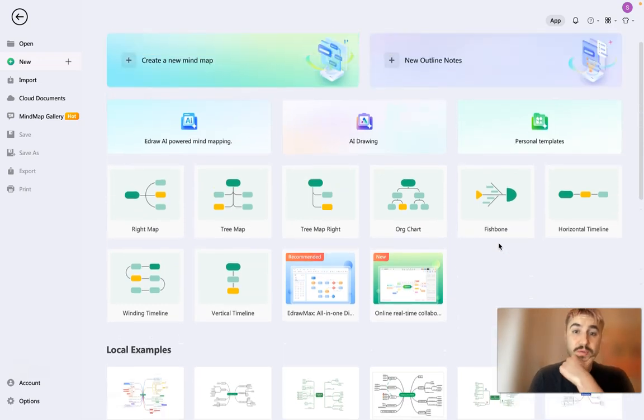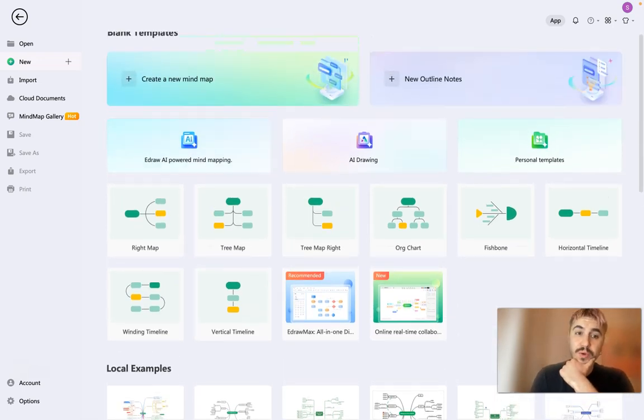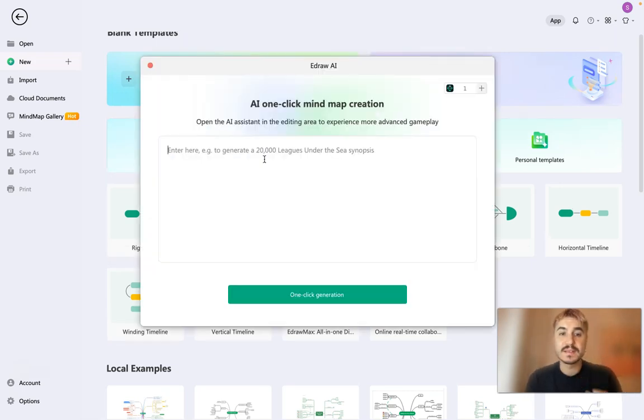And there is one beautiful thing that I want to show you. It is called Edraw AI powered mind mapping. So I click on this and I type down the story. For example, Harry Potter. So I just want to see this mind map, and all I have to do is write it down, and Edraw Mind prepares this for me.